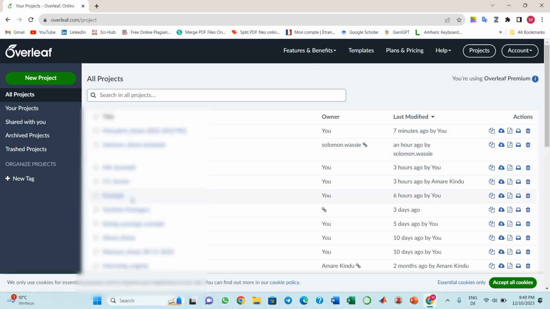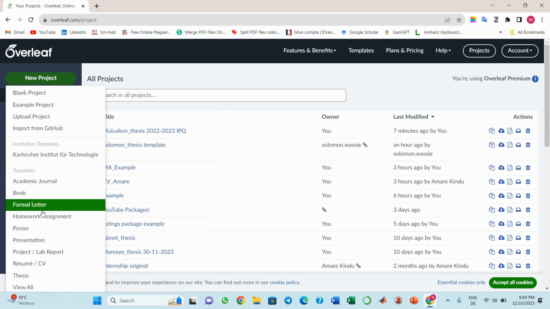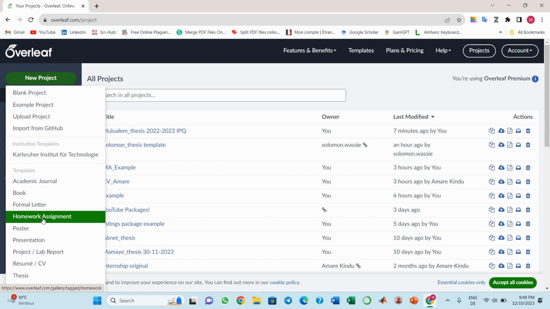When you log in, you will see the list of the documents that you have created before, or on the left hand side you will see some types of documents that you can create. Here it says new document. I will click on new document. Here you have different kinds of options. You can have some book templates, some academic journals, letters, or poster presentations. You can have some homework assignment templates. Even if you have some LaTeX documents, you can upload those documents, or you can just start by using some example projects.